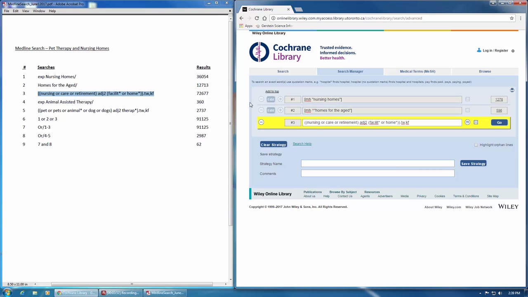The first thing that we'll need to change is the adjacency operator here in the middle. Medline uses the letters ADJ followed by a number, but Cochrane uses the word near followed by a slash and then the number. One of the great things about the Cochrane Search Manager is that you can edit all of your search lines as you go along. So we can just delete the Medline adjacency operator and add the Cochrane one in its place.